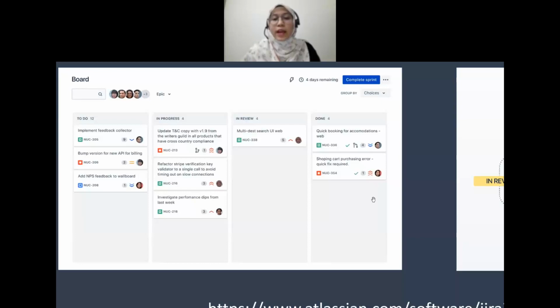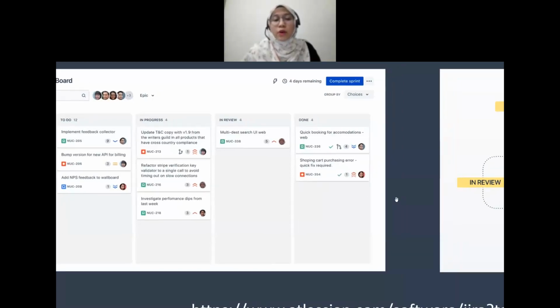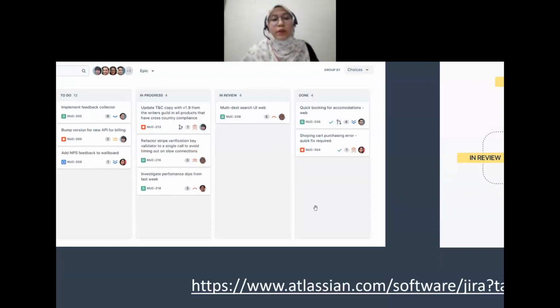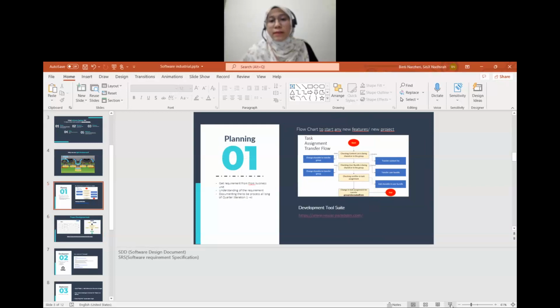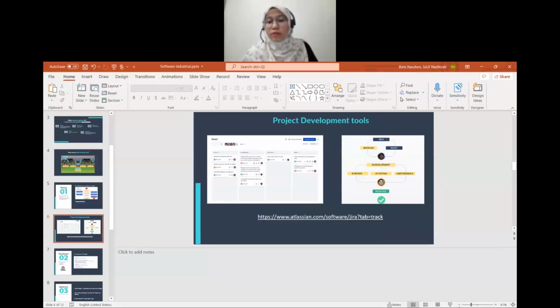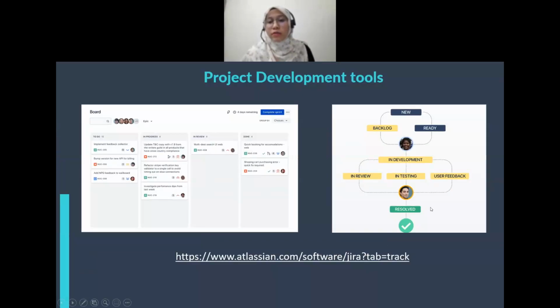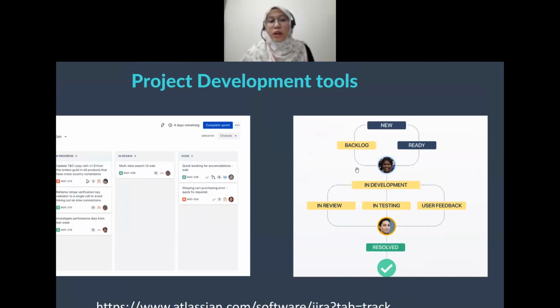So this one you are able to use to trace your tasks, for your assignments. So this is a good tool that you can use for your daily experience. Sorry, clicked on the wrong one. Okay, so this is the flow of how we use the project development tools.